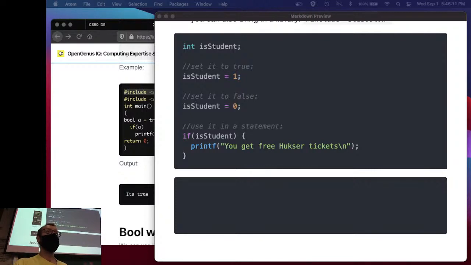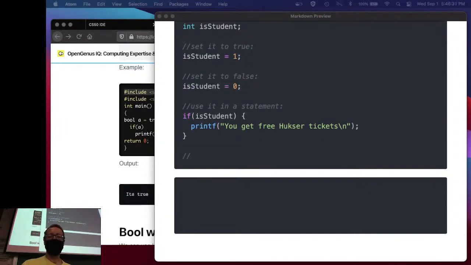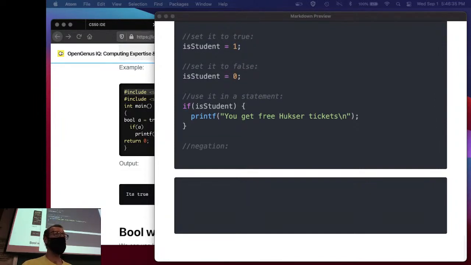Right? Now, just read this like in plain English. If they are a student, then we give them free Husker tickets. Right? That's the way that you should read it. Don't do equals false, equals true, or equals 1 or something like that. Keep it simple, okay? If they're not a student, no discount, or a negation. How do we write that?